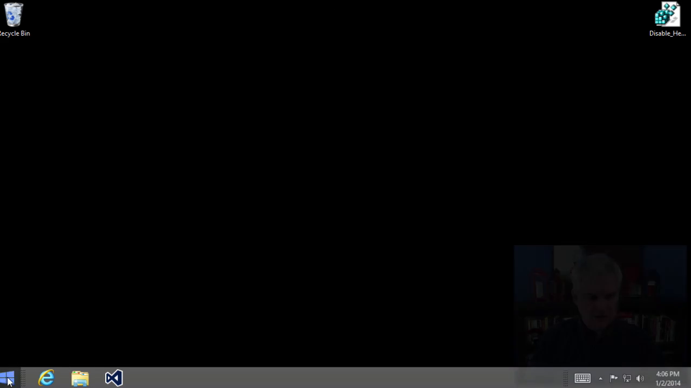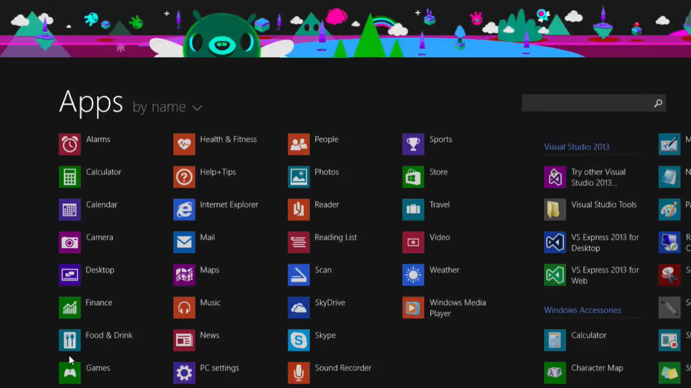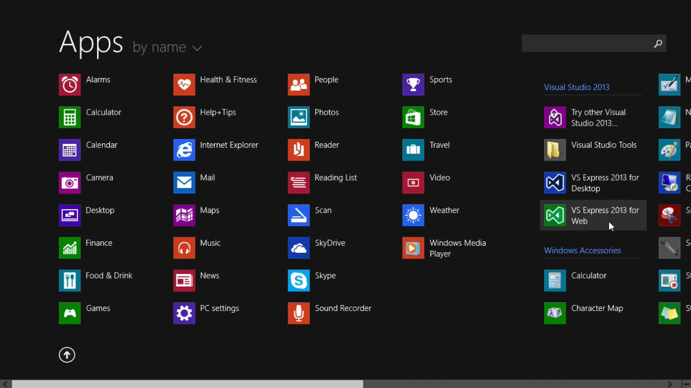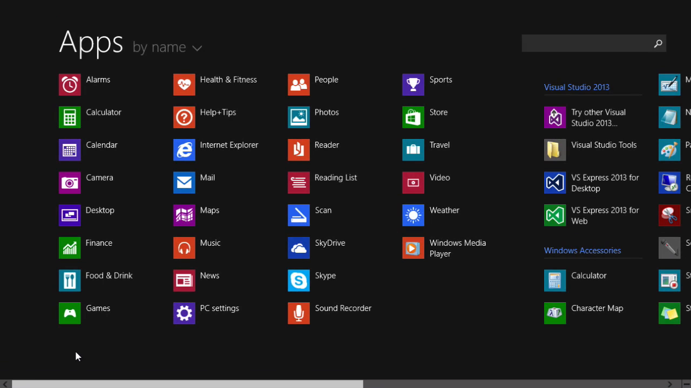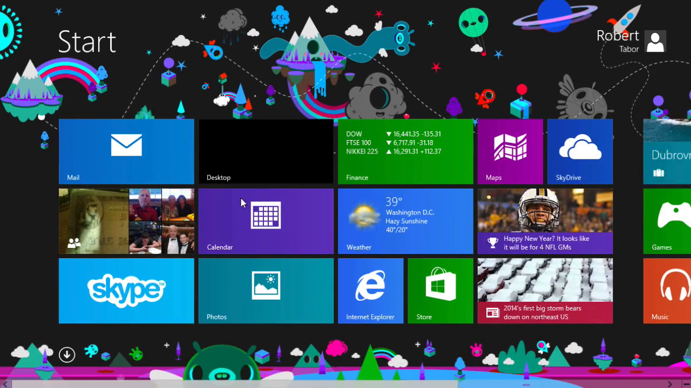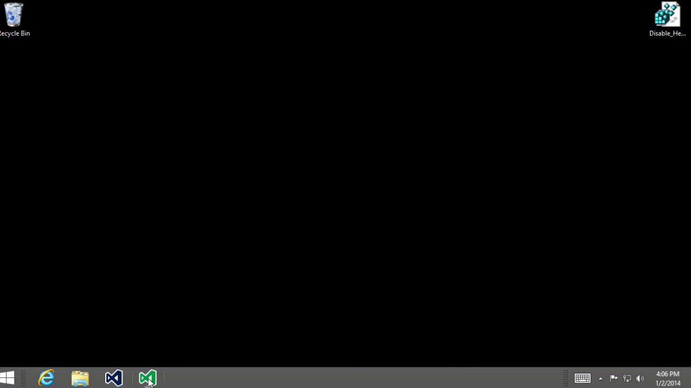So what we're going to do is find Visual Studio Express 2013 for Web, and let me go ahead and pin that to my taskbar, and then I'll go back to the desktop. It should be there, and it is. So let's open that up.